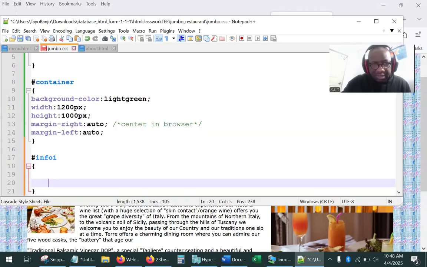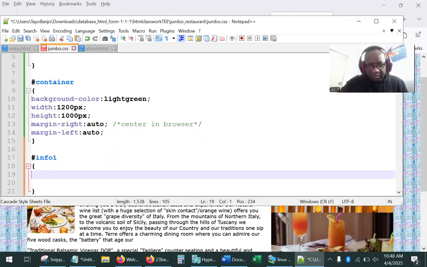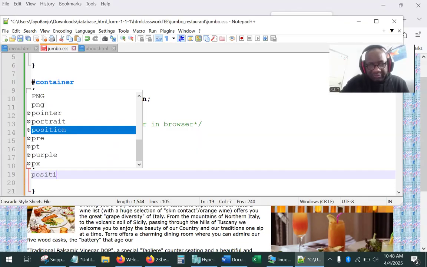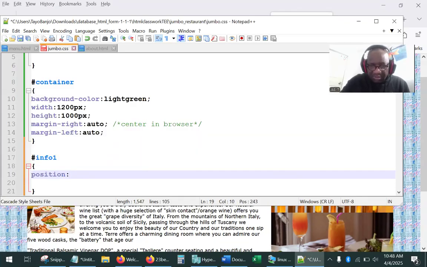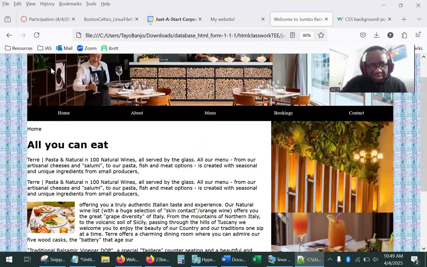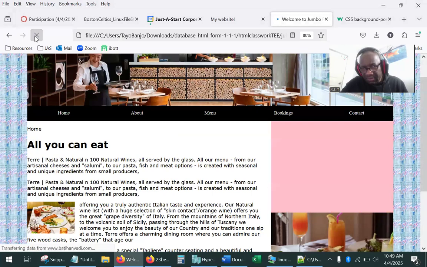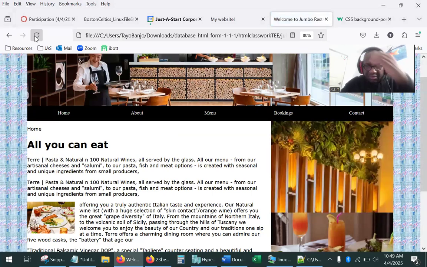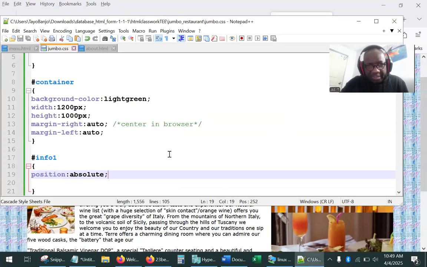All right, so we can say, now that is a little bit of position. I don't know if this is what you're talking about. This might be actually too much. No, I'm not getting what I want. Let me go away from that.